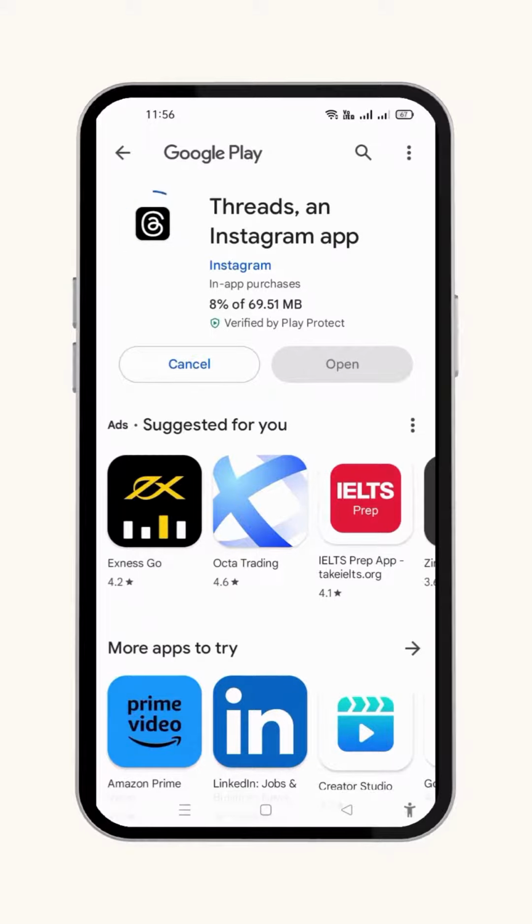Till then, let me tell you something about Threads. Threads is closely linked to the Meta platform Instagram, requiring users to have Instagram and use Threads with the same identity.